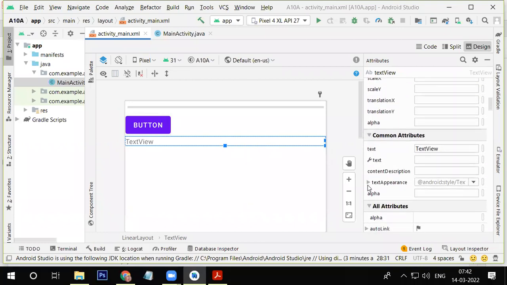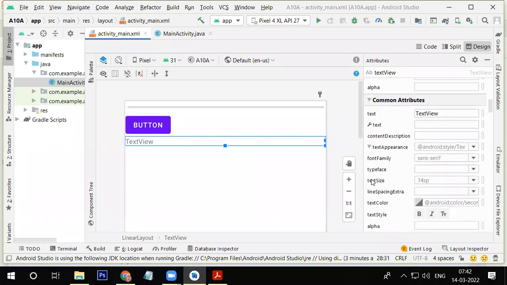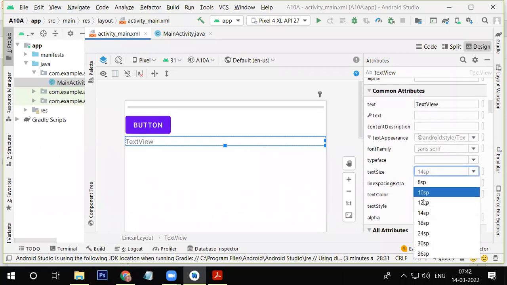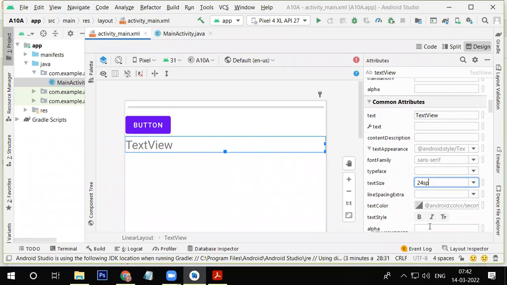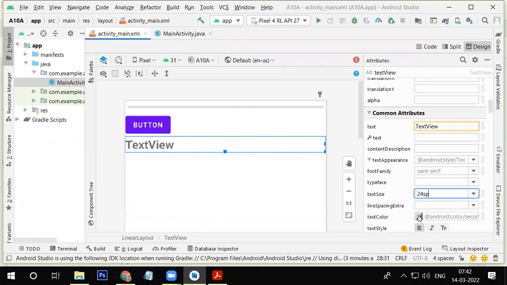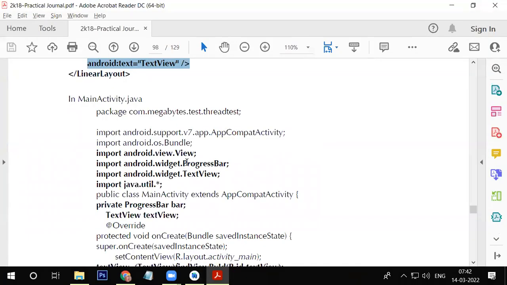The common properties are here. So we will just increment the size here to 24 and we will fill it bold so that you should be able to see the counter value. The next part we are going to do is implement the progress bar function, start progress.